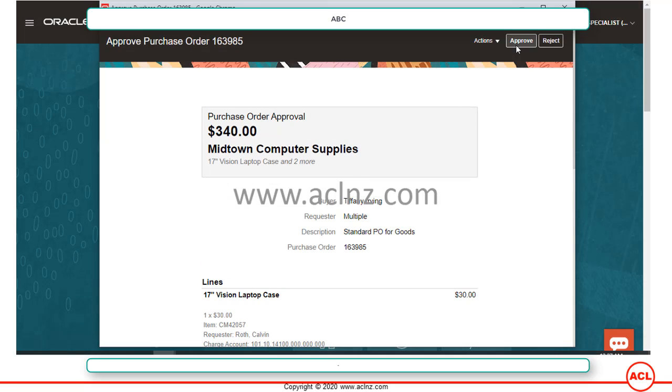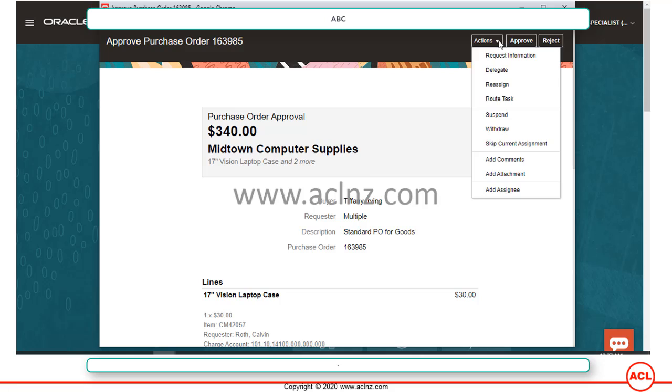So all I'm going to do is hit on the approve button, but you can always reject it if you like. You see, there are a number of different things you can do. For example, you can request information from the buyer, you can delegate to some other person, you can reassign to some other person. Alternatively, you can suspend or withdraw or add comments to this purchase order, or you can possibly add comments and add attachments to these details.